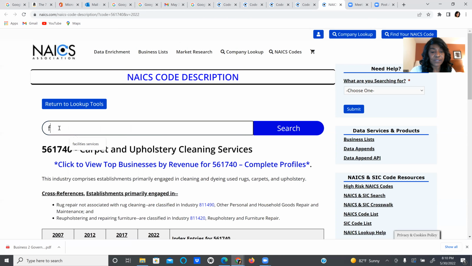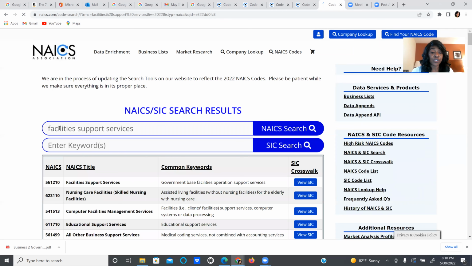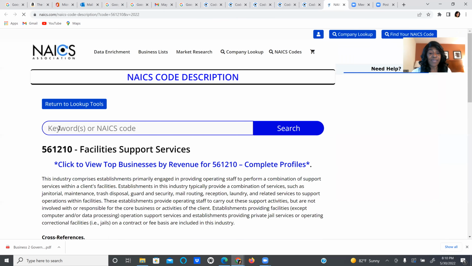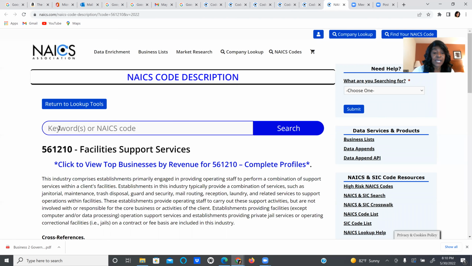I'm going to do my last one, which is facilities support services. This is the one that I did a lot because it includes so much. This one is actually going to be 561210, and this is going to be government-based facilities operation services. I love that one. This encompasses janitorial, maintenance, trash disposal, guard, security, laundry, all of those, everything except for things like computers and IT. So get familiar with NAICS so you can look at what you want before you go to SAM.